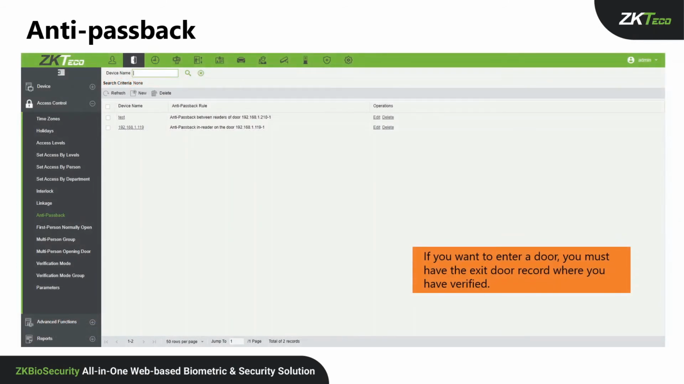As you can see, this is the sample for the anti-passback. So we assign anti-passback for door 1 and at the same time for door 2.